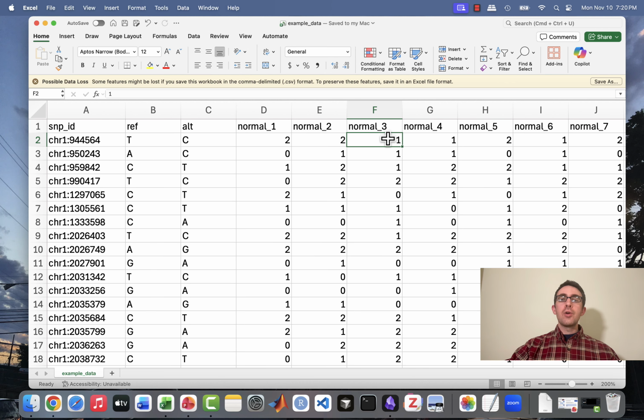So for this third normal person in this SNP position, we know one of their chromosomes has a C and the other has a T, because they have a 1 here, which means they have 1 copy of the alternate allele, so their other copy must be the reference allele. And a 0 means this person has 0 copies of the alternate allele, which means both of their copies must be the reference allele.